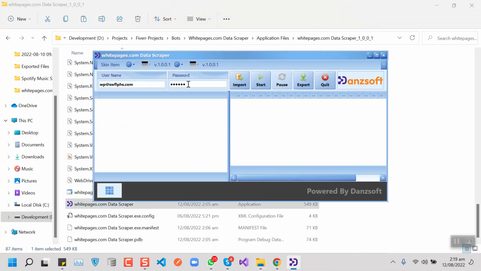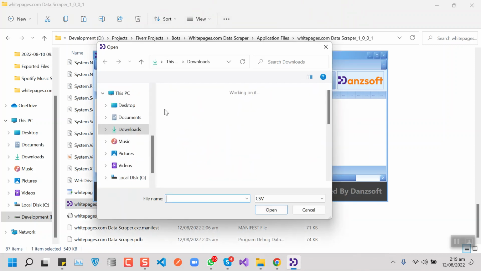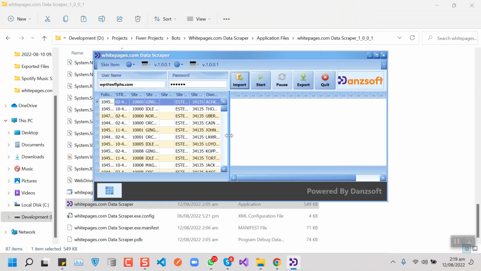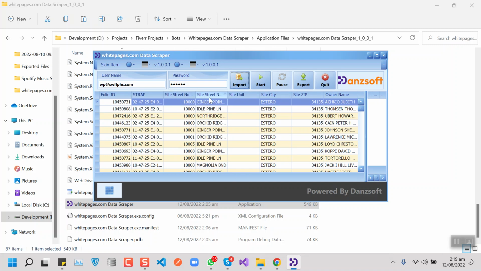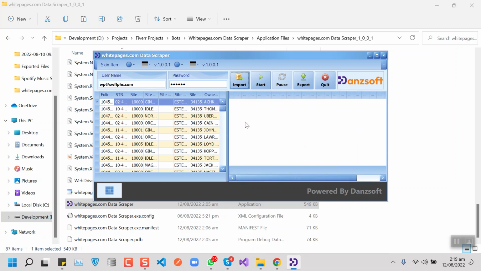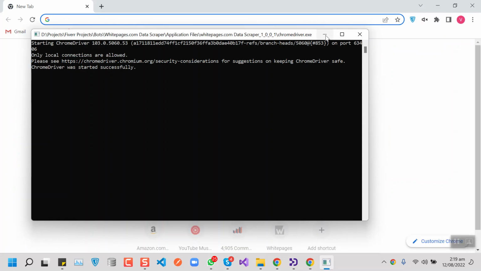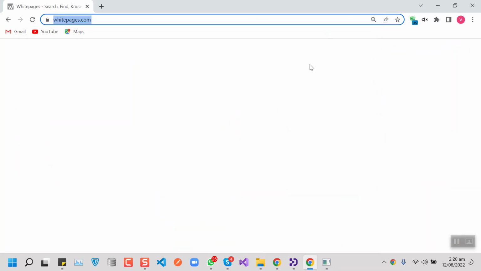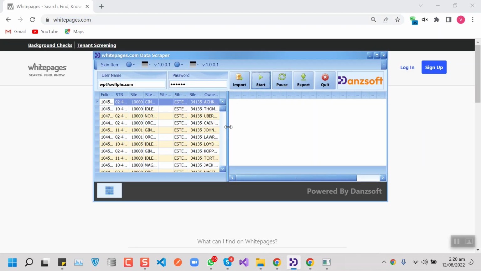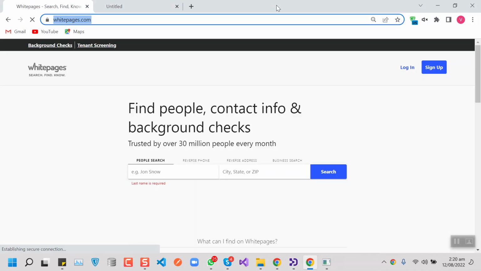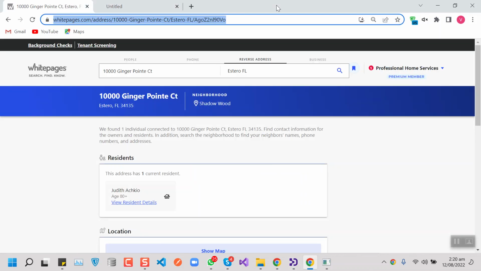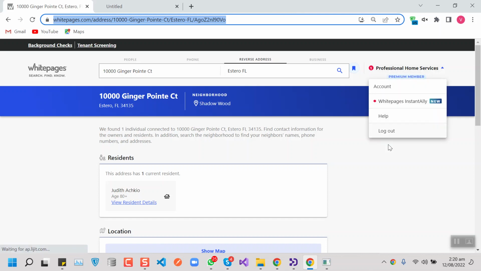Here are your credentials. The first step for you is to import the CSV file containing the site street number, site street name, site city, and the owner names. After that, you just have to press the start button. Then it will log into whitepages.com, and then it will start the scanning process. As you can see, it has been logged in.